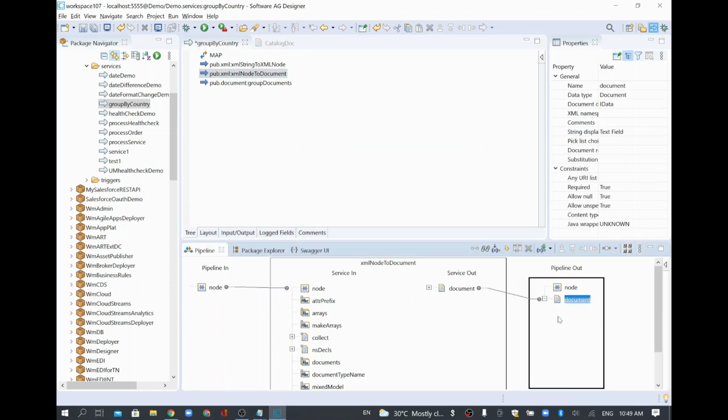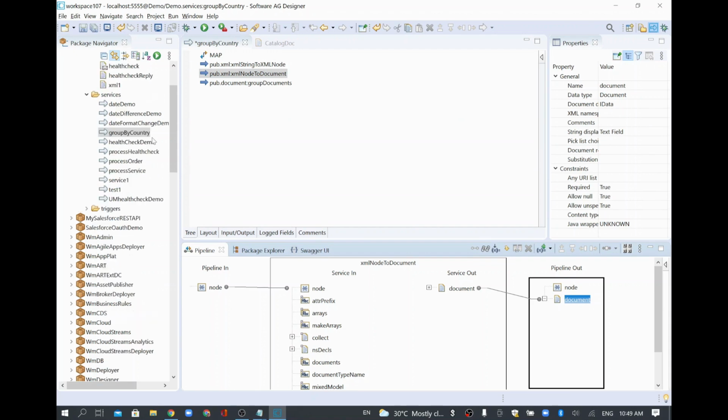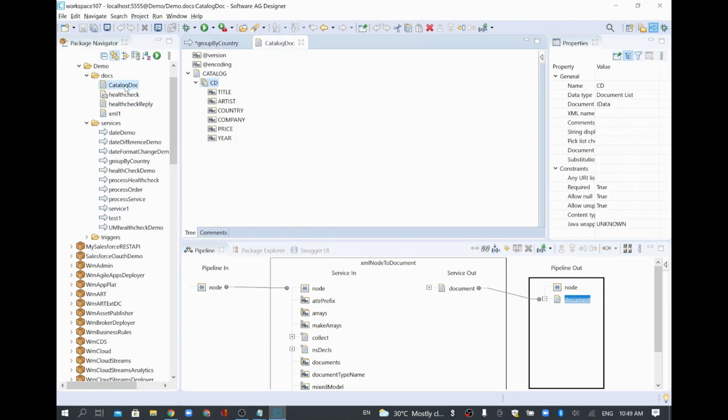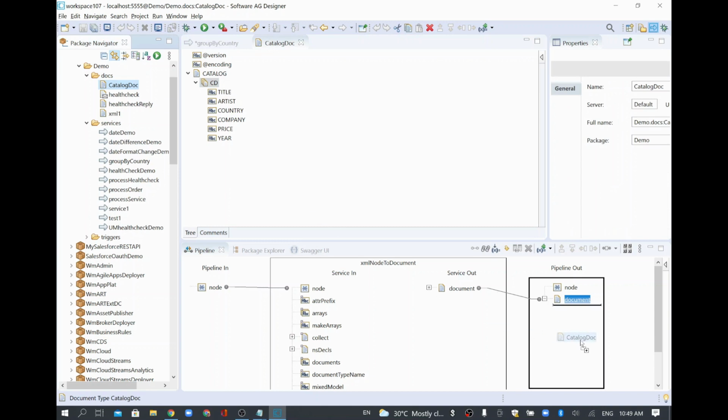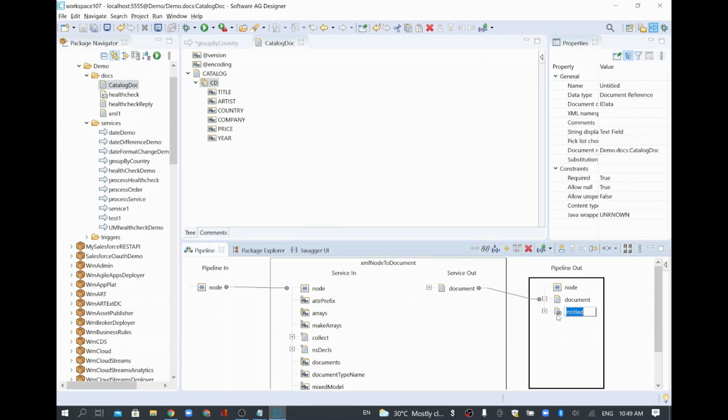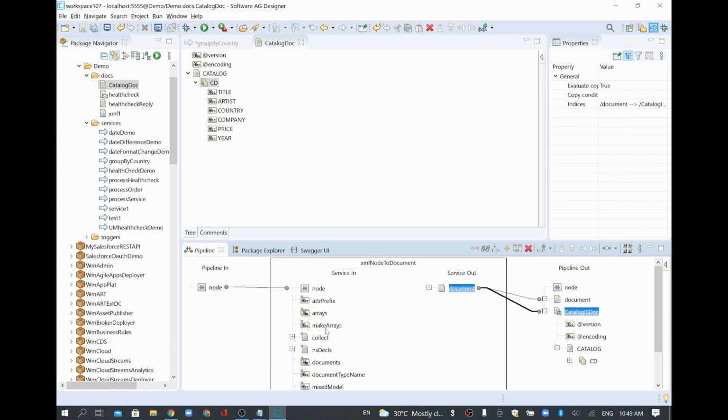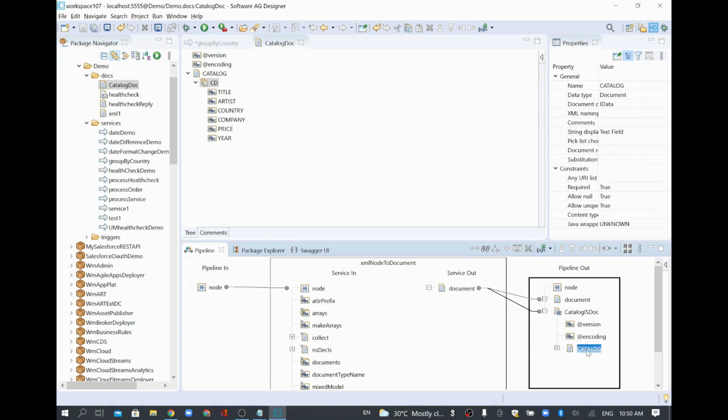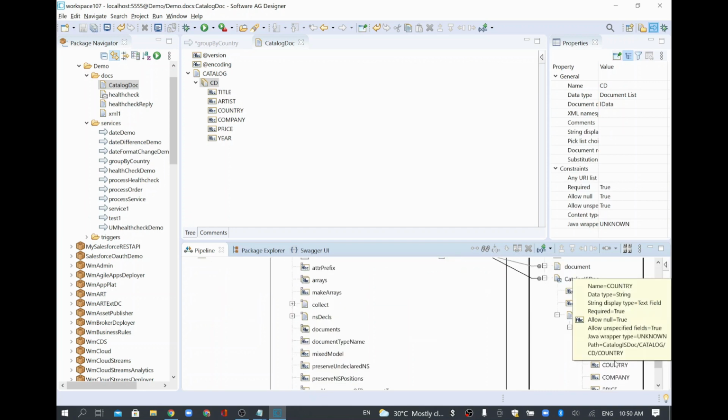Now in this document, we can map to our equivalent IS document structure, where we have created the structure first. I'll drag and drop this catalog document into our pipeline output. See here, the entire structure is here. I'll name this catalog IS doc, and then I'll map this document to here. Once the sample document is converted to a document, it's going to get stored in this catalog IS document, and in this document structure we have something called CD.